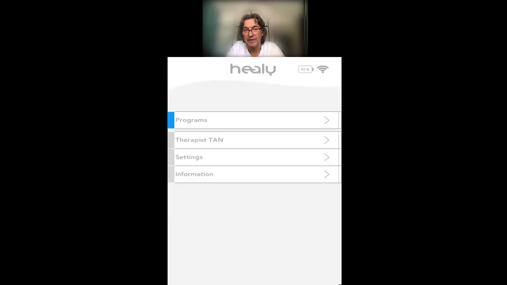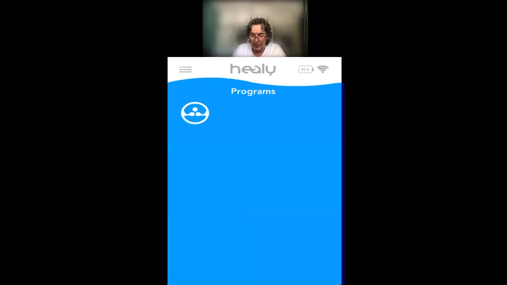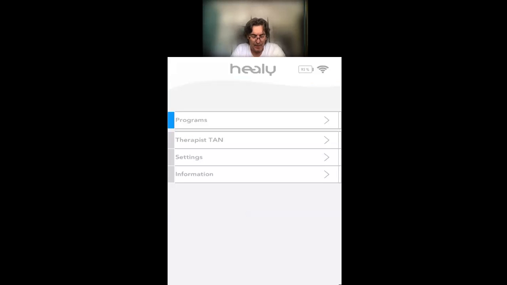Now what you'll notice here is that there are actually no programs available. If I do click on the programs, you can see that there's only that one. If I click on it, it's not really going to do anything. So what we can do is we can go back into the menu in the top left hand corner, and then we can go to the settings option.